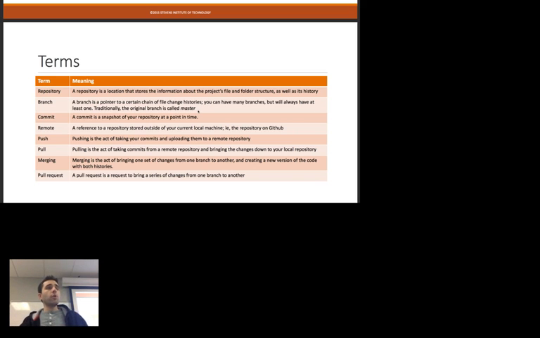So, we're going to put a repository on a website known as GitHub. You're all going to clone that repository and have a local copy of the repository on your computers. That's going to be all the information about the files, the folders, the structure, the history of them. All of that contained together is the repository.